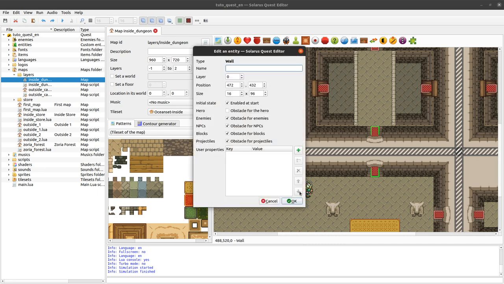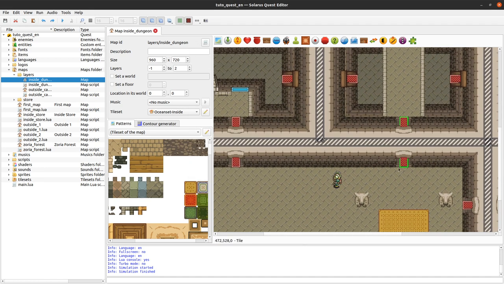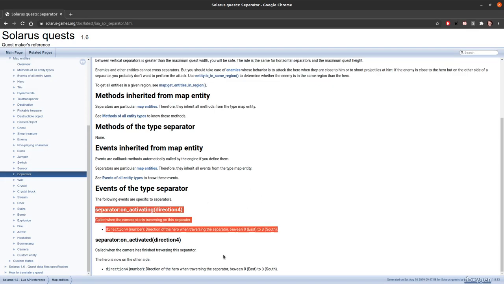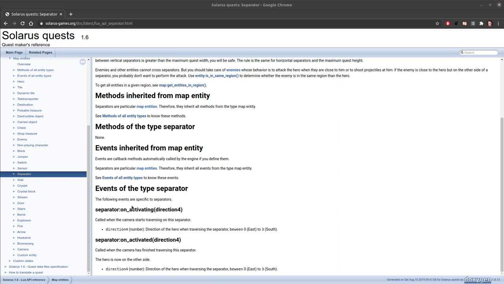And here we also have invisible walls that are obstacles for enemies but not for the hero, and that makes sure that they won't mess with us from another room. Final thing, we have two events on separators here. They can allow you to do, like I said, more advanced stuff, like automatically disabling and recreating enemies or blocks or pots, things like that.